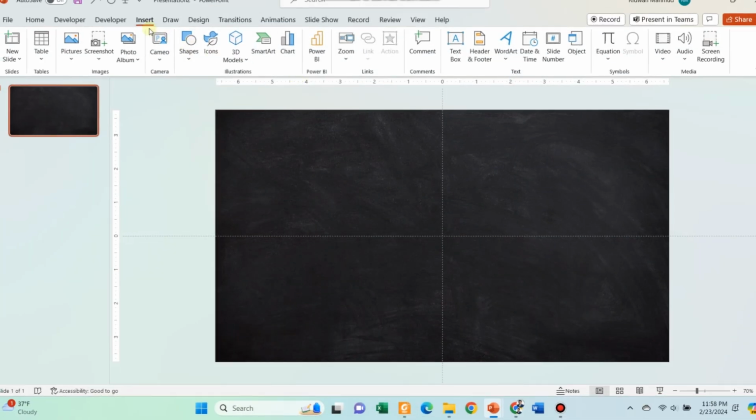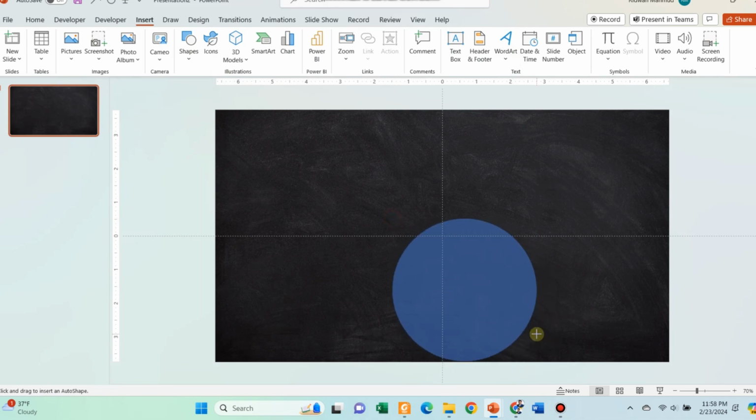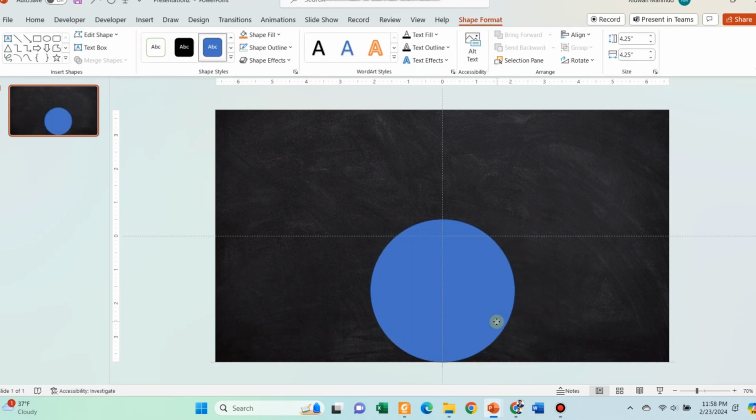I will start with a slide with a black background and insert a circle holding the Shift key. Place the circle in the bottom middle part of the slide and format it with no outline.